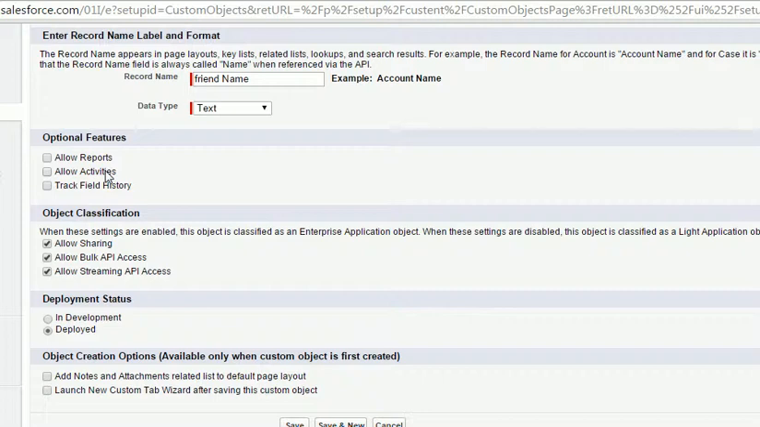Reporting on this object. You will be allowed to do that if you check this. Allow activities, this is like creating tasks. Suppose on so and so day you have a calendar notification, something of that sort, you can do it here with checking this. I'm not checking any of this. Track field history, if you ever want to know who made what change to an object, to a field, you would be able to know this.